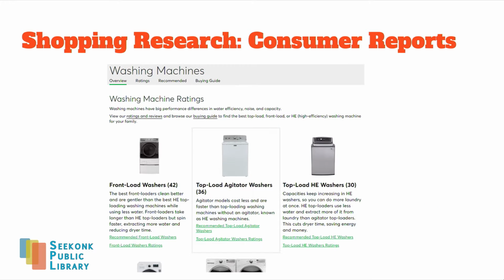Now, let's look at this example after searching for washing machines. The first thing that you're going to be brought to is an overview page. And this page is great because it's going to help you to sort of narrow down on the specific type of item that you're looking for out of all the different categories of washing machines, in this case, available.